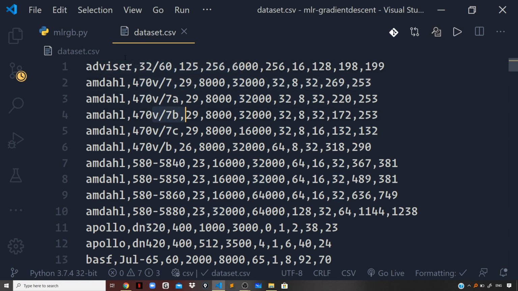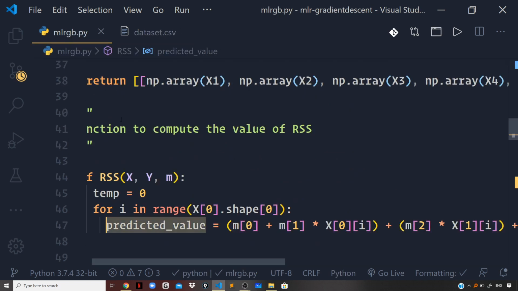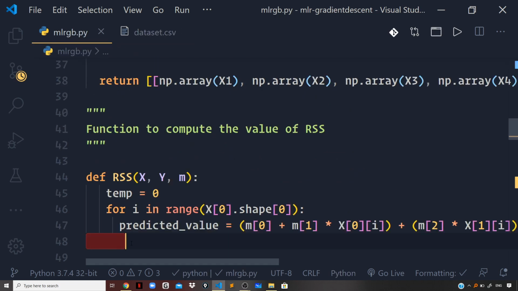Okay, because we are following the process iteratively, and once you have the predicted value, getting the actual value is very simple. So you can say actual value.